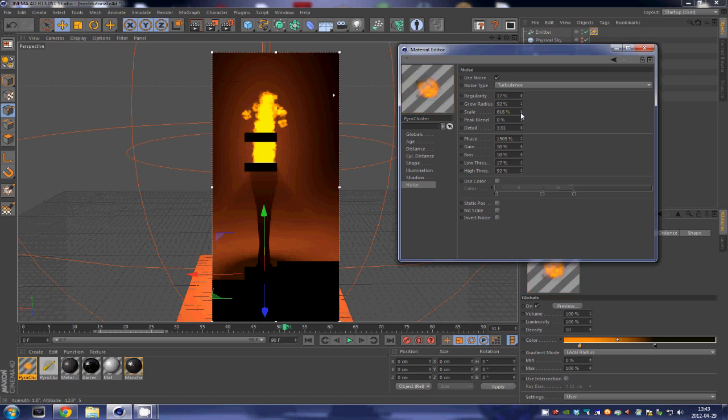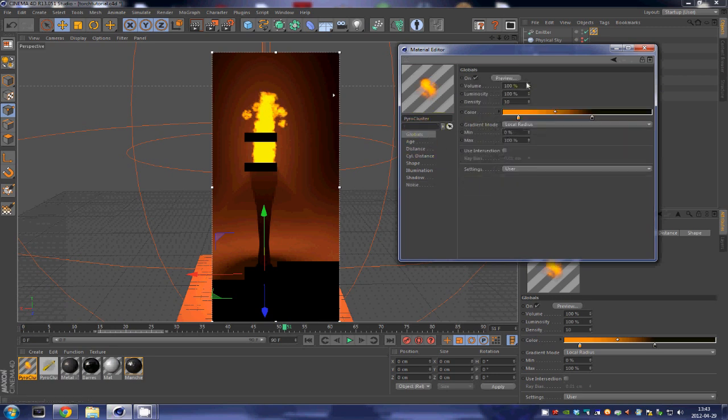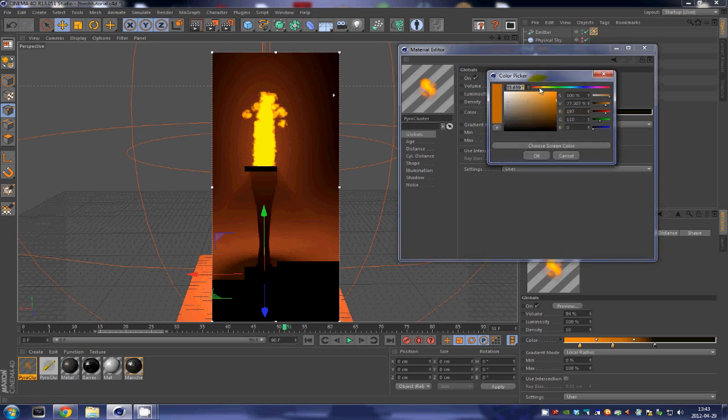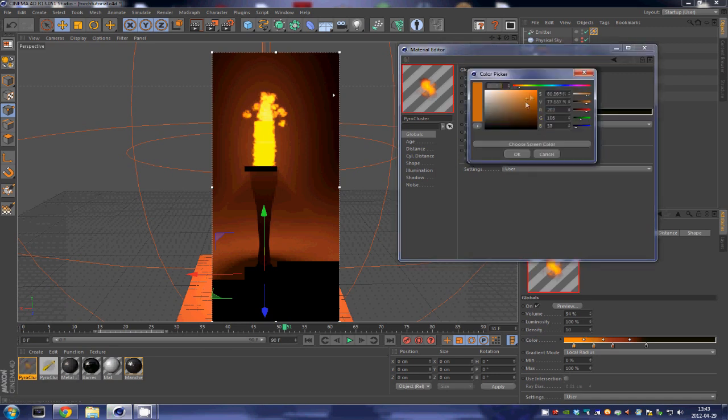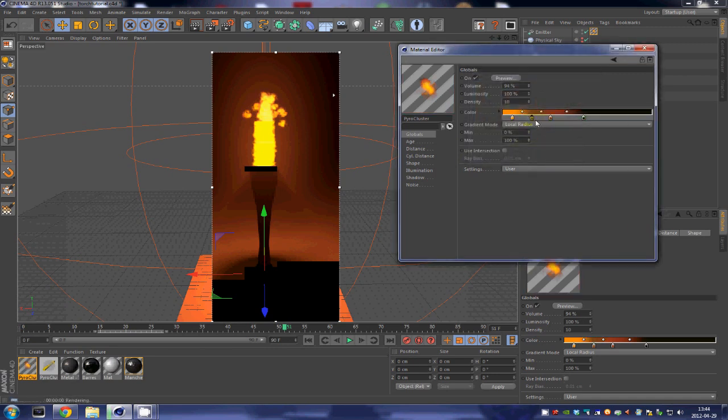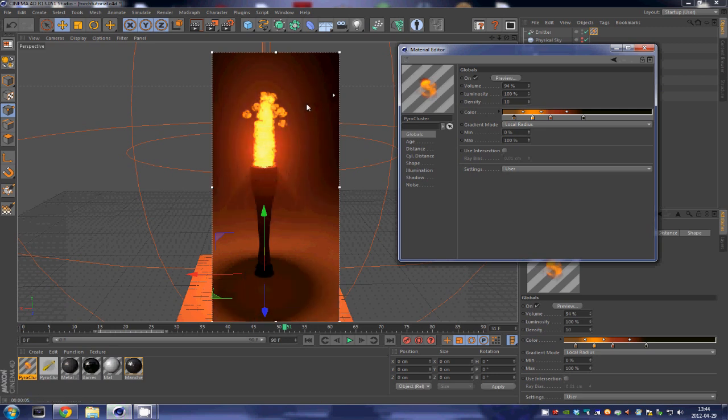We're going to go into global and play with the volume a little bit until we get something that really suits our needs. We are going to add some colors over here. Add some red. Not that red. Like that is pretty good. We're going to add some dusty orange over here. Like that. That looks pretty good. Let's see how it looks over here. See, already our fire is looking a little bit better.